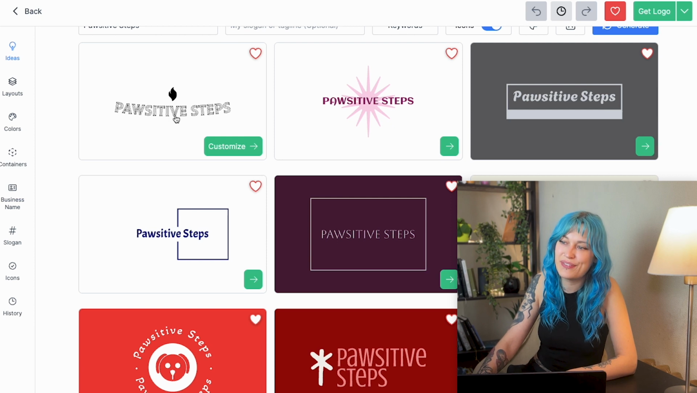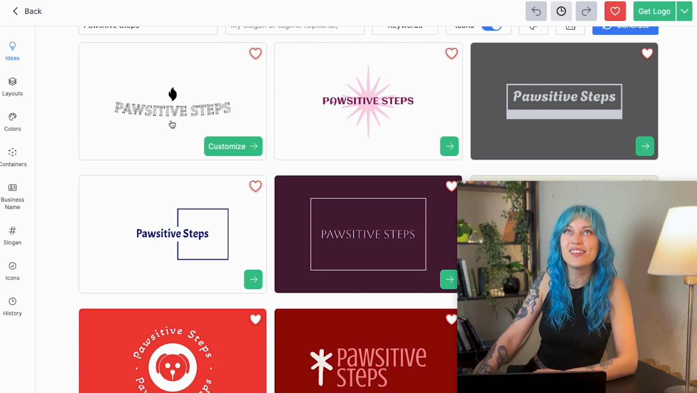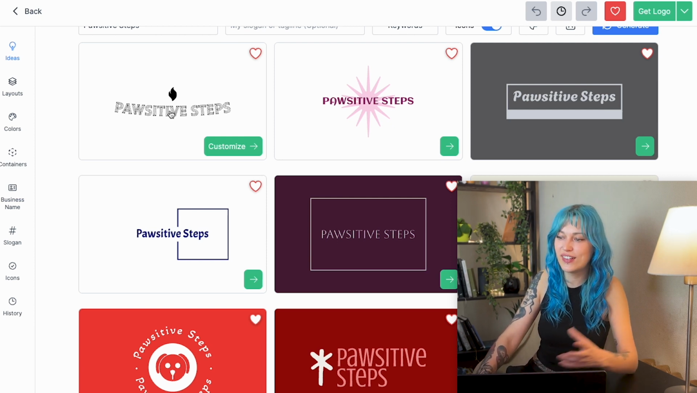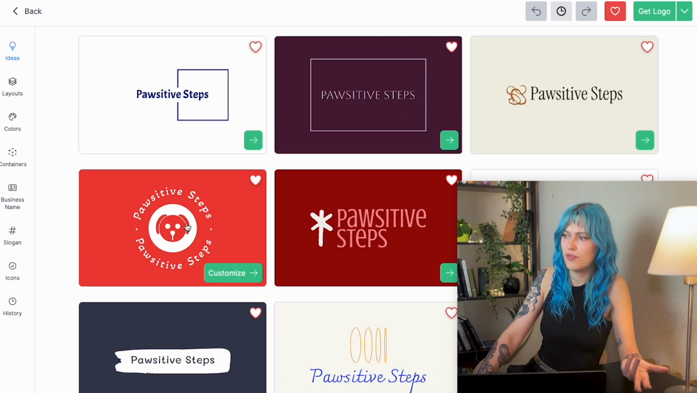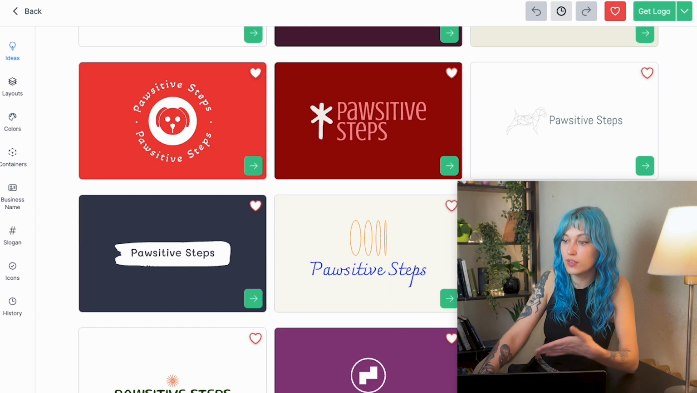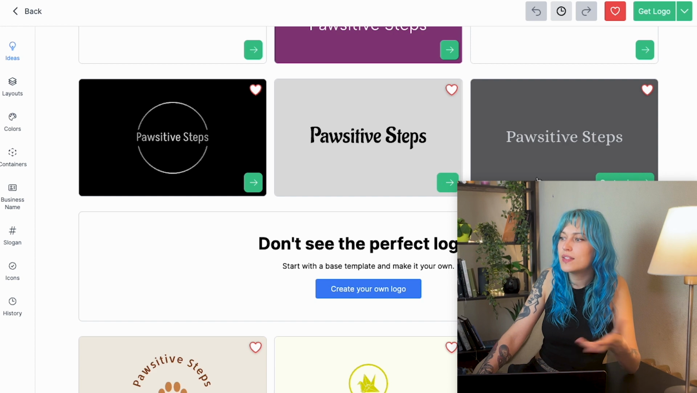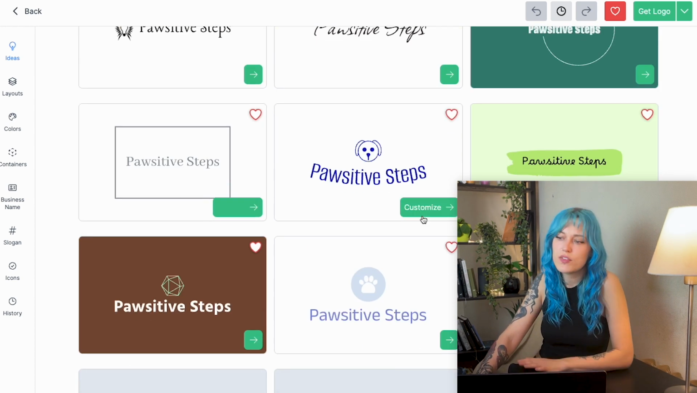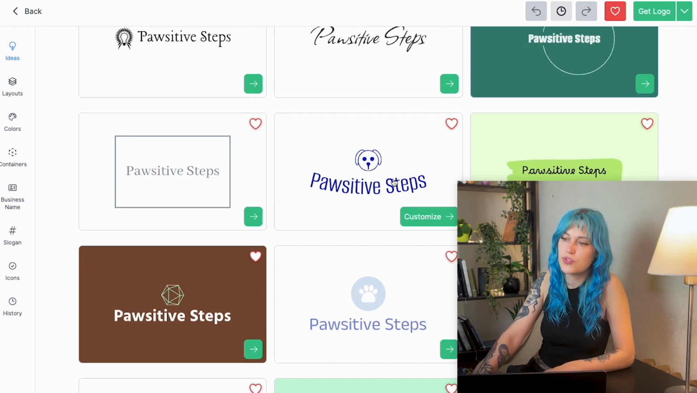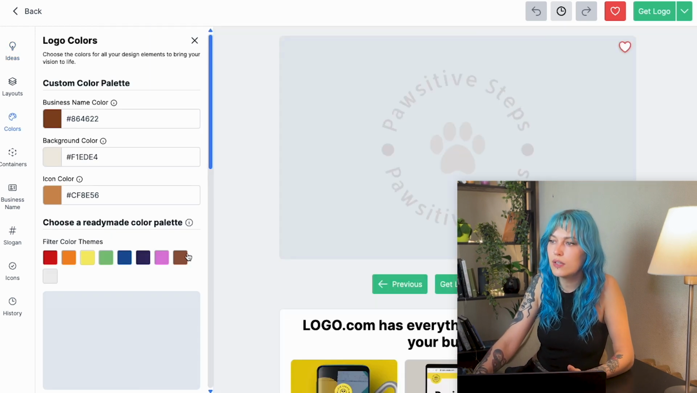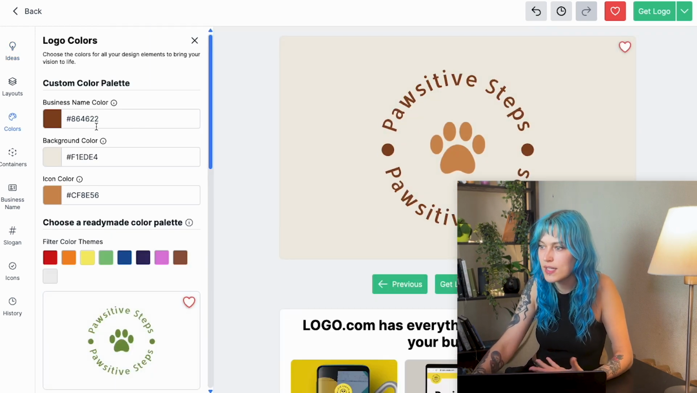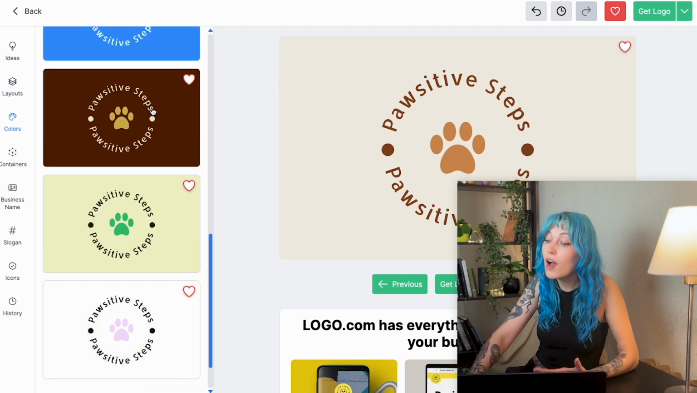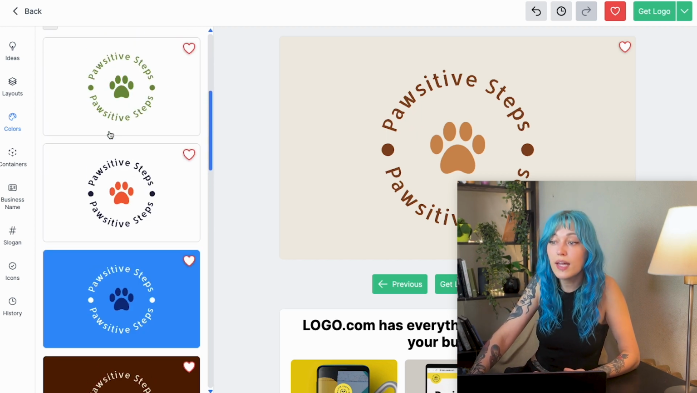Obviously, some of them are not even close to what your business is, but here we have a little dog, a little dog, a little dog. So definitely there's something to choose from. A paw for positive. So there's definitely always something to choose from. So what you can do here is you can actually customize it. Okay, you can customize the colors to fit your specific layout.